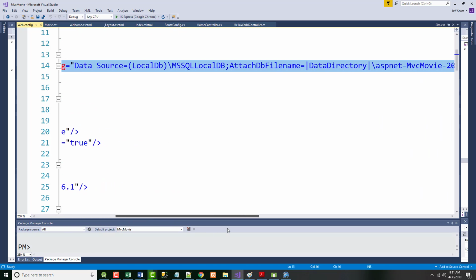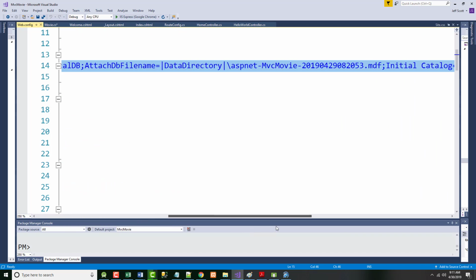Notice it's called, really ugly name, ASPNET-MVC movie dash, and this is a timestamp. You can see that it's got on there 0429, meaning it was created yesterday when we started working on the project. And it's got 08-2053. So it was about 8:20 a.m. when that was created. All right.